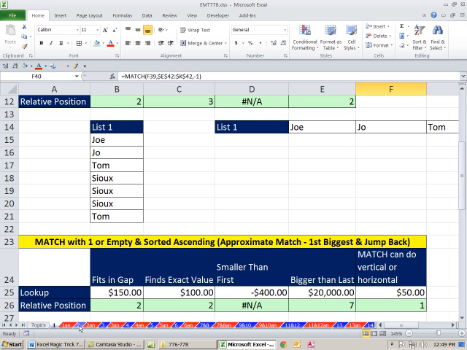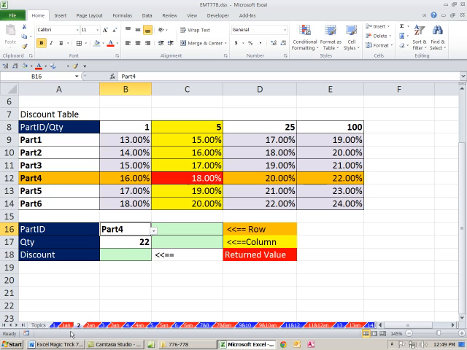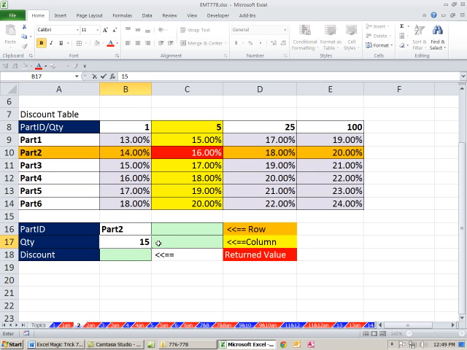Now, let's go look at what index does. I'm on the second sheet. Index does a lot of things. We're going to start off by looking at two-way lookup. Now, here we have a part ID. And I'm going to pick part 2 and a quantity. I'm going to type in 15.